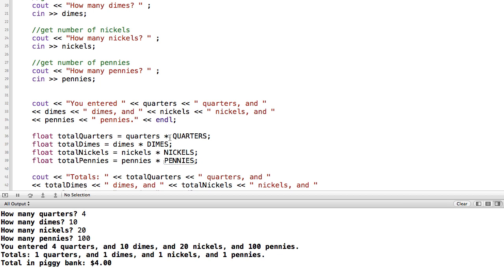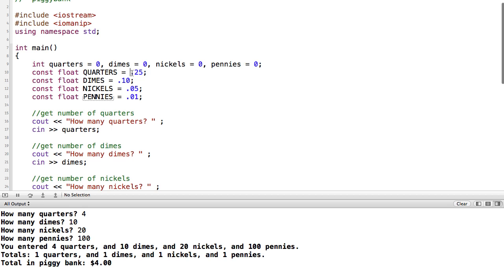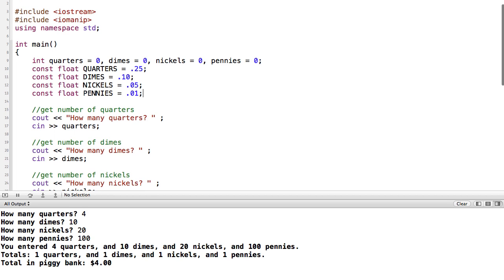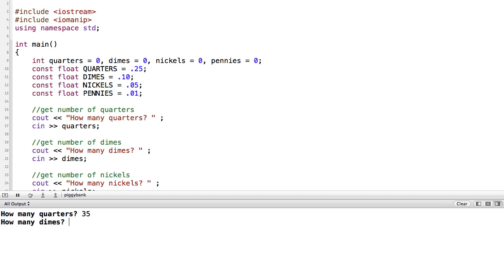Another reason that you might find constants useful is that if you refer to a value in several different places in your program and you need to make a change, we can easily come up here and change whatever this value is, and it will automatically be updated everywhere. But in our case, the value of quarters doesn't change, or dimes doesn't change. So let me demonstrate running this one last time, and you will see that it should run the same way. Let's go for some higher amounts. We've got some big savers here, so we'll put in higher amounts.